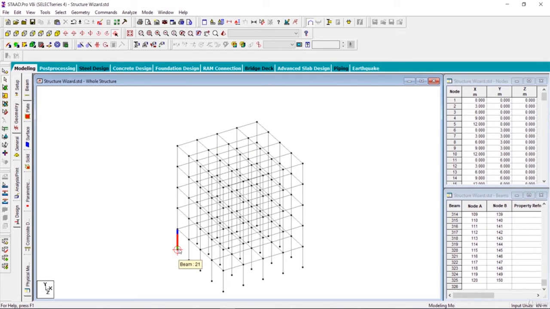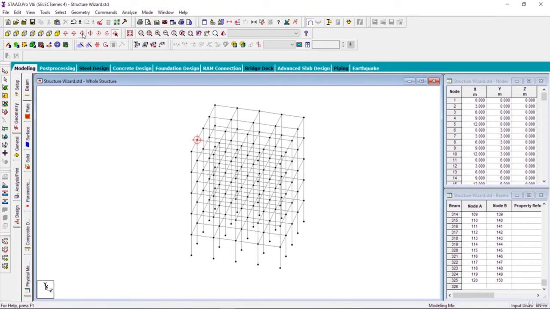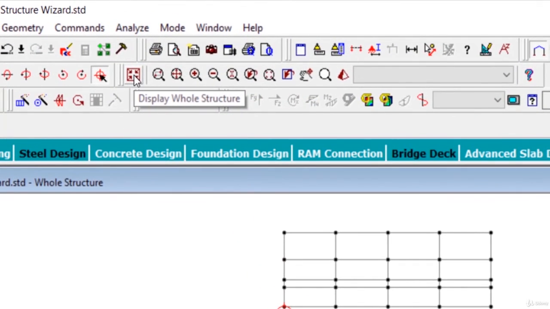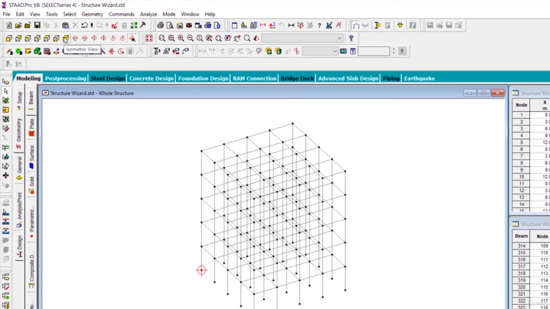I'll change the center of rotation to this node. So I'll press Control plus Shift and left click on this node, and after that if I do left rotation, you can see that the structure is now rotating about that node. This is how the rotation command works in STAAD.Pro. Similarly, we got the zoom command. This option over here, display whole structure, will display the entire structure. There is a difference between display whole structure and this isometric view that we will see in another video.